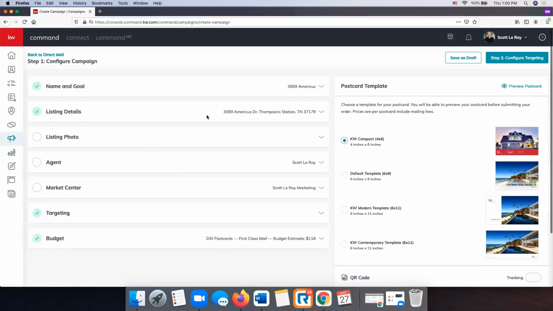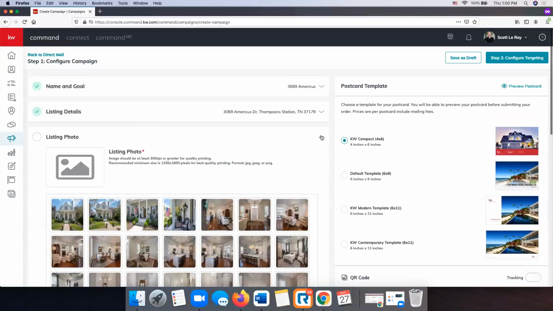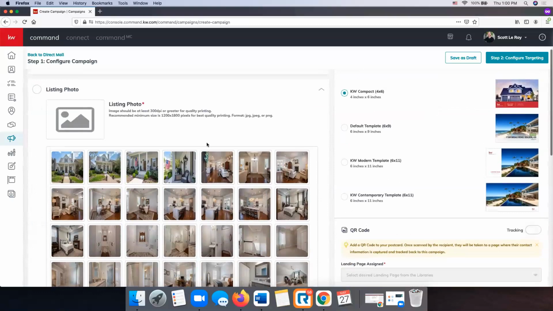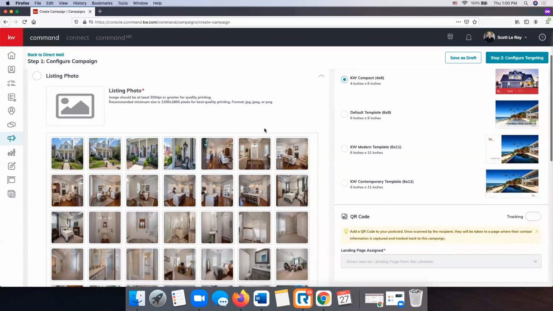So we have our check mark here. Step 2 is done. For step 3, we need to select our listing photo. It does pull over the KWLS images. Please note that this does have to be a high resolution image because it is going to be printed. So we're going to try this out today. Sometimes the photos that you may have in MLS or that are pulling into KWLS are not going to be high res enough. So you may have to manually upload them. So we're going to try this today.